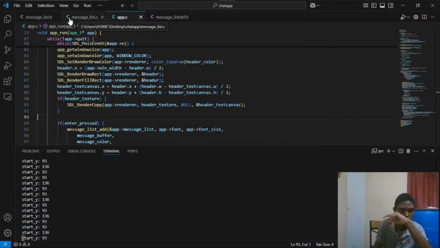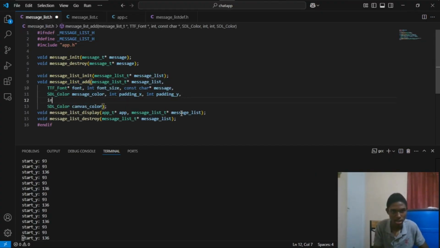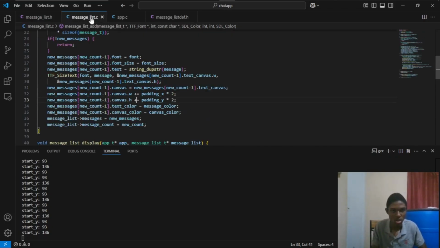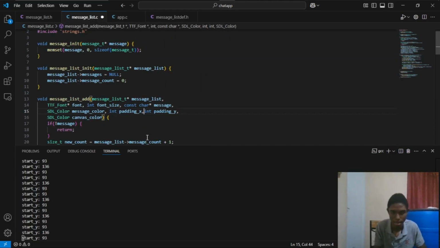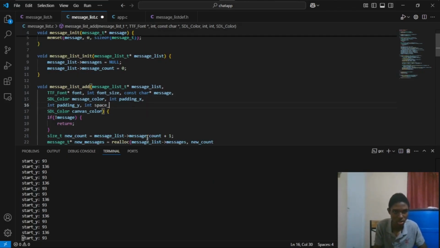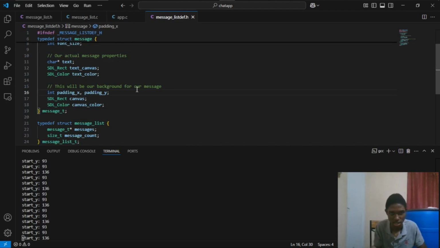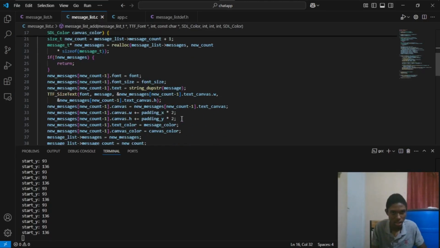Let's add another parameter to our function. Let's make it an int space y. That's going to be the spacing between message canvases vertically. So we'll need to modify this function, and beside our padding y, we just write int space y. And we'll also need to modify our message list definition so we can specify the spacing. So we'll add a space y. Alright. And now that we have done that, we need to set that property.